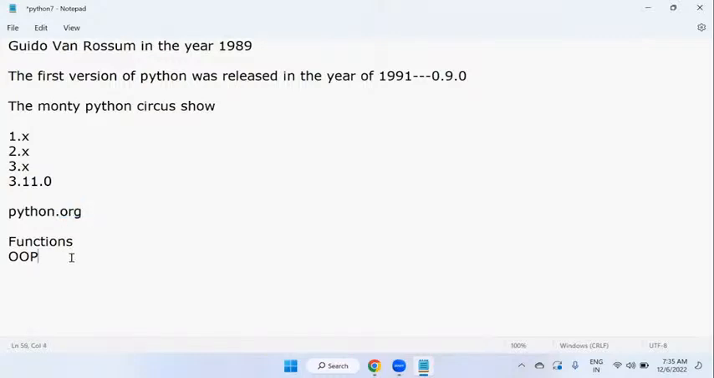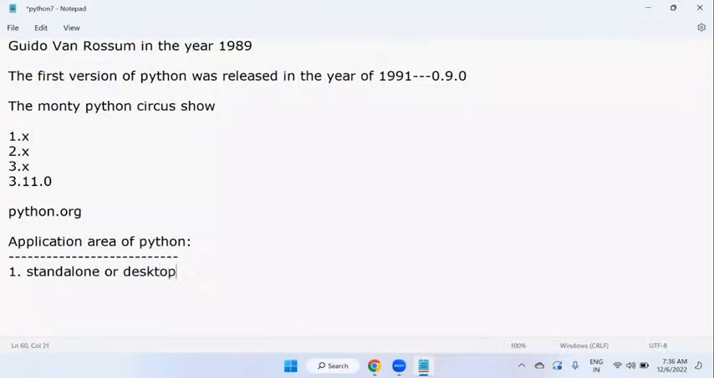Now coming to the application areas of Python. Generally, through this Python language, which types of applications can we develop? What are the general applications we can develop? We can develop standalone or desktop applications using Python.